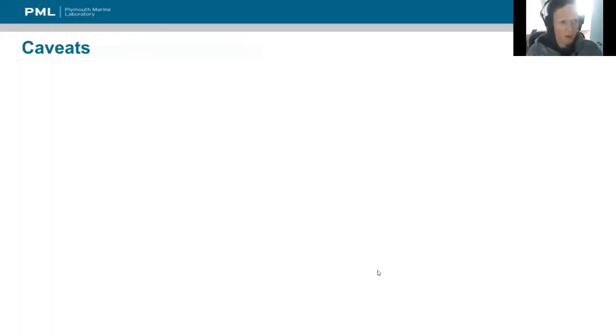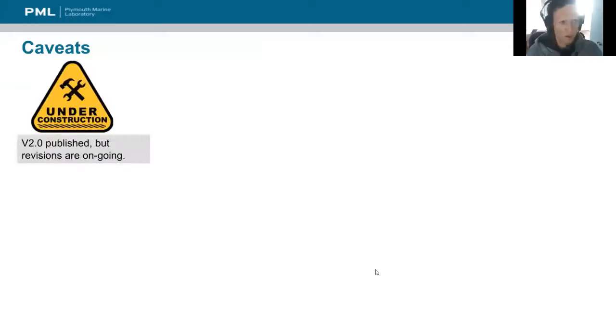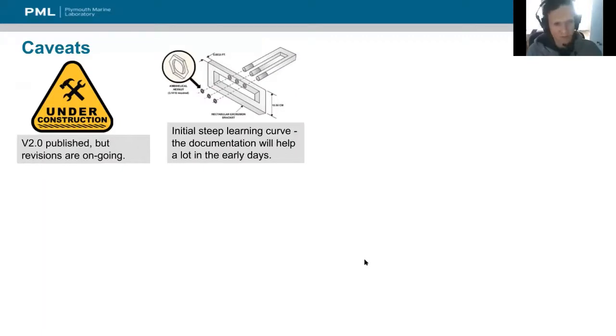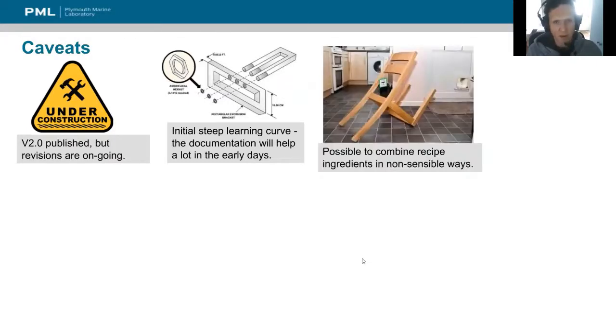Some caveats for the code. V2 is published, but it is ongoing, and we are revising it regularly. There is an initial steep learning curve, but the documentation will help quite a lot nowadays, as will the code authors and the GitHub issues page. It is possible using ESMValTool to combine recipe ingredients into something that's nonsensical. So you do have to be aware of what you're doing.